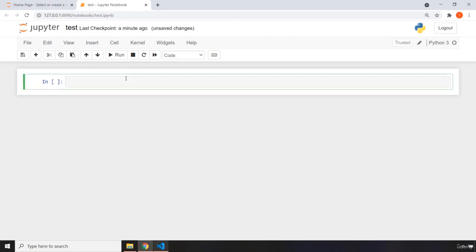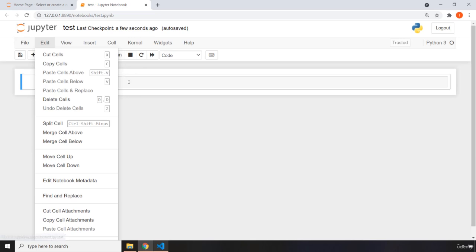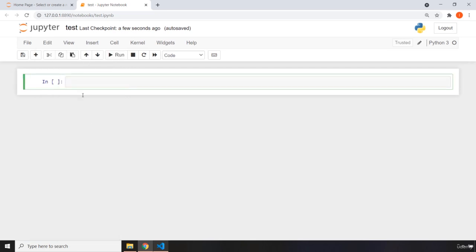In here, this is going to show you the last checkpoint, ago, unsaved changes. If you say Control S, it says autosaved. Here is the Python logo. Here is the logout. Here is Python 3. It is trusted. And then we have all the menus like file, insert, edit, all relating to these cells. So in Jupyter Notebooks, we got cells. This is the In where you write, and then you have an Out where you basically calculate some stuff.